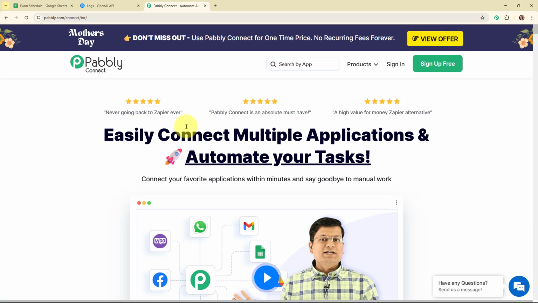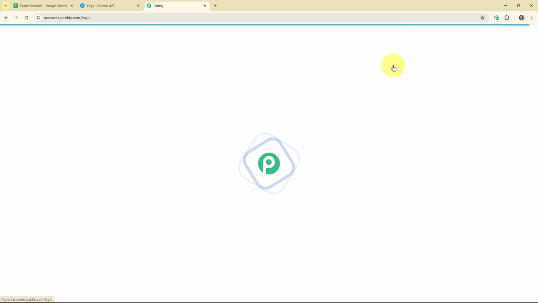Here on my screen you can see Pabbly Connect's homepage, and you can see two options that are sign in and sign up free. If you're a new user, click on sign up free and get 300 tasks every month to explore the software. And if you're an existing user, click on sign in. Here I'm an existing user, so I'm clicking on sign in.